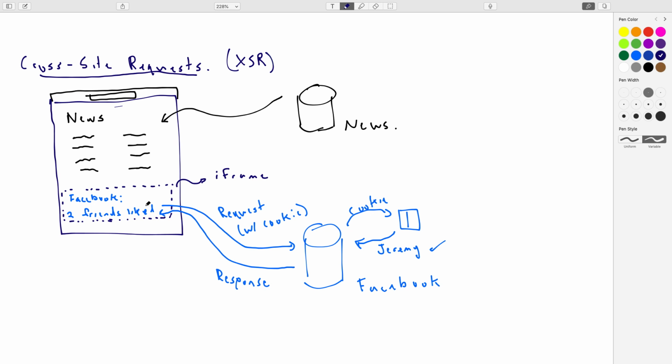Okay, so that's a cross-site request because the request is going across sites. It's going across from the news to Facebook, and generally this is considered a good thing. Okay, this allows different functionality. It allows mashups between websites and those kinds of things. Okay, now there are things that can go wrong with cross-site requests.